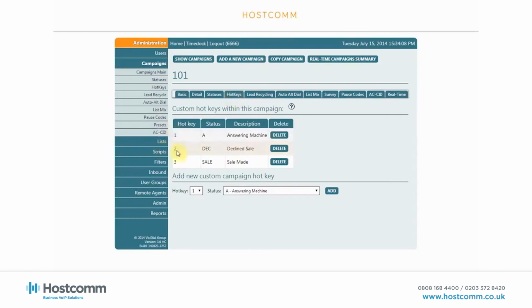We can set up our agent hotkeys here. So these are quick function buttons allowing the agents to just press numbers on their keypad to disposition or hang up and disposition their calls accordingly.